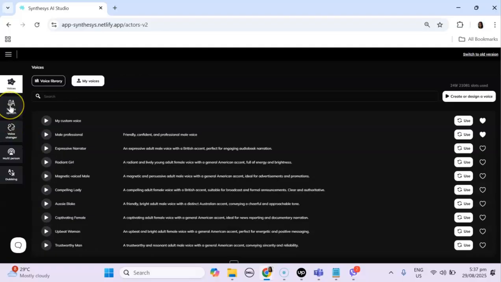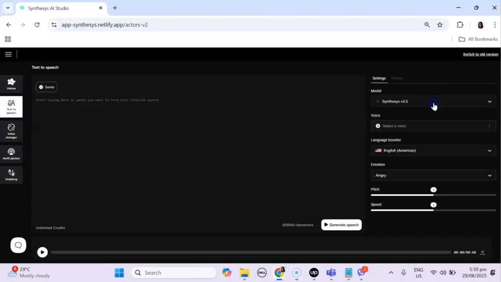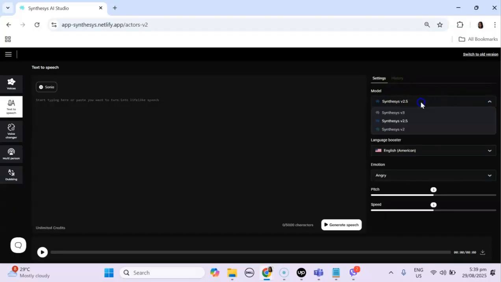Okay, now let's go to text-to-speech. Okay, for text-to-speech, you can create a voiceover by entering your script or your text. And on the right side, you will see the different settings. And the settings differ on the model that you will be using. So we do have here Synthesis version 3, version 2.5, and version 2. So as I have mentioned a while ago, the different versions are the versions that we had on Synthesis through the years.